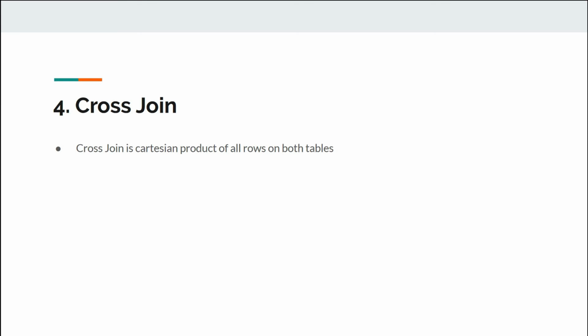Okay, so now let's finally talk about cross join. So we have learned first of all inner join, which gives you the common rows of two tables in the result, and then left and right join, where we get all the rows from either the left or right table. Now let's talk about cross join.